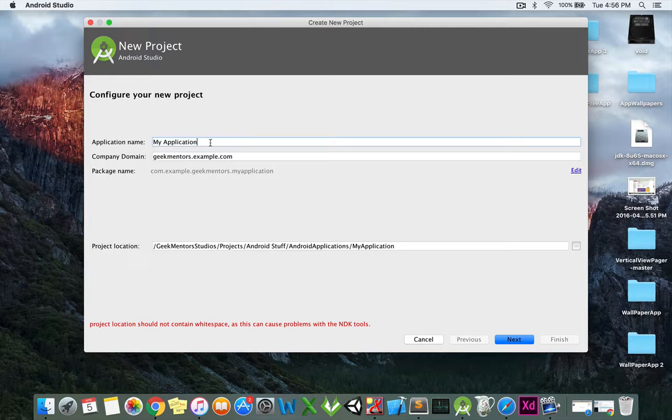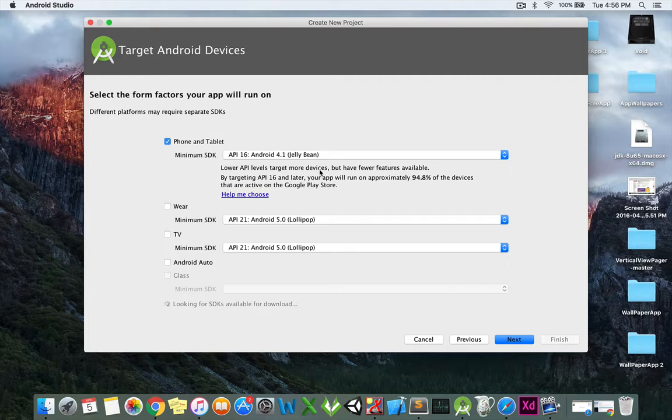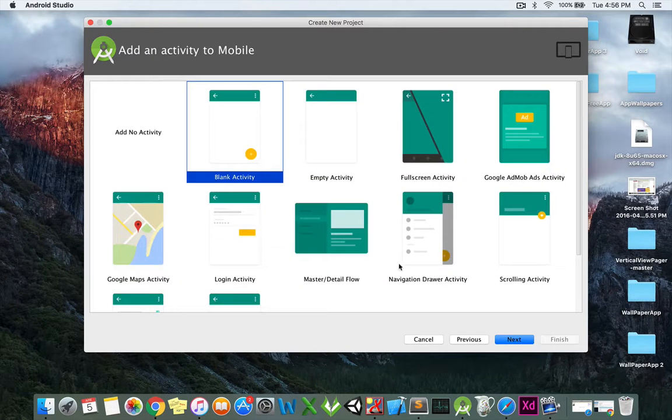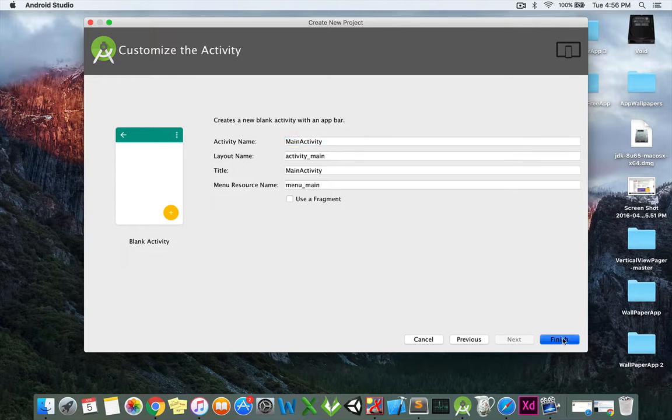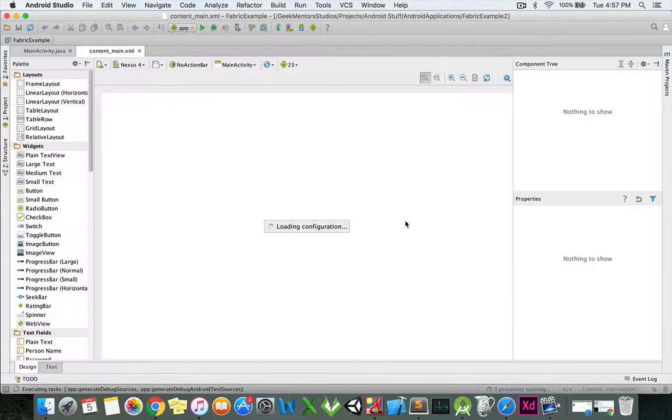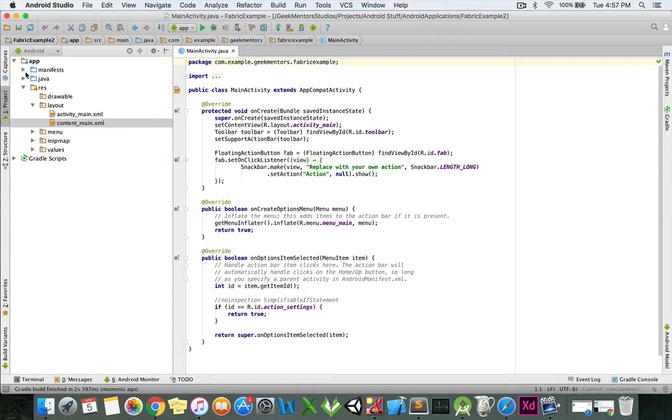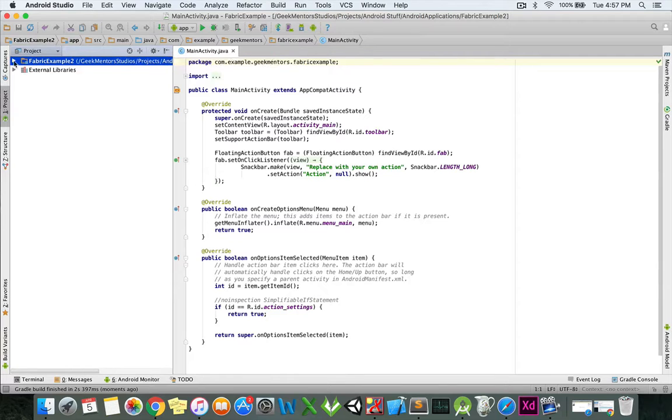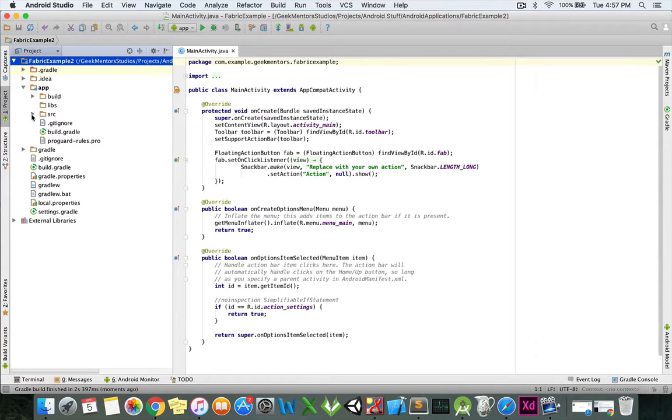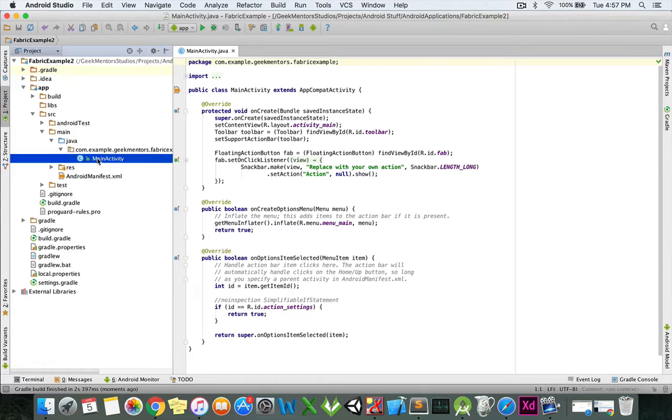So start a new Android application and give it a name. In my case, I'm just using Fabric example, and click next. Again, just select the minimum SDK, click next, and click finish. Let me do some cleanup. I'll click on project and then navigate to app, then src folder, then main, then java folder, and I'll double click the main activity if it is not open.